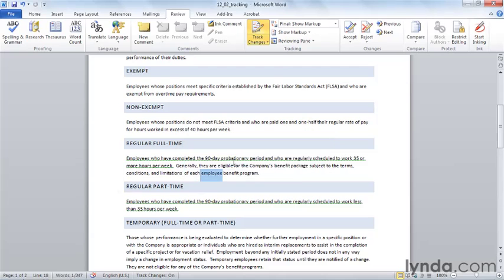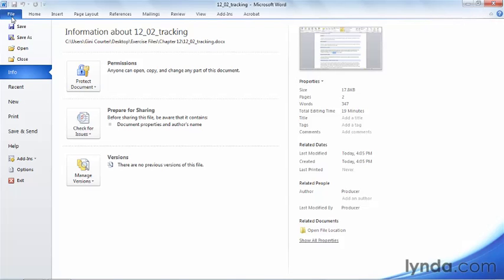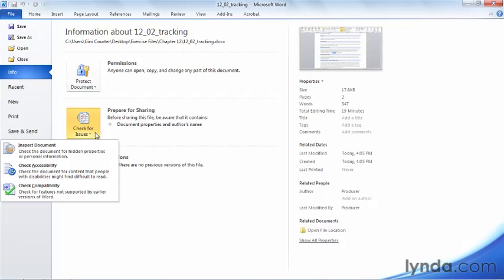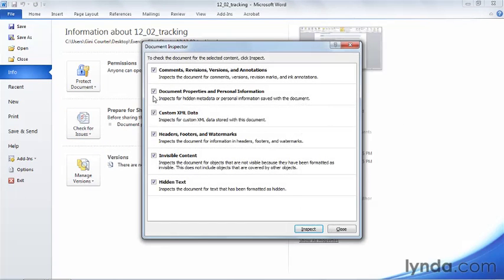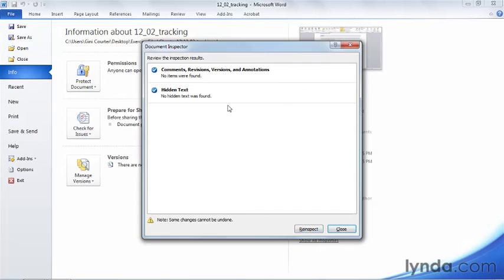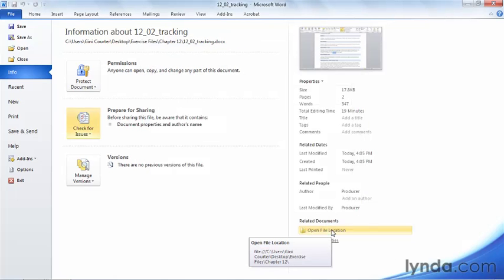Now, if I were interrupted in the middle or thought that I had reviewed all of the changes in this document, there's a way to check to make sure that I've actually caught them all. I can return to Backstage by clicking File, and in Info, I can check for issues, and I can inspect the document. So I want to save this document because I can't inspect it without saving it. Let's say yes. And I don't actually care about checking for anything other than comments and revisions. So I'm going to inspect this document, and it tells me there are no comments and there are no revisions in this document. So now I know that I've caught them all.